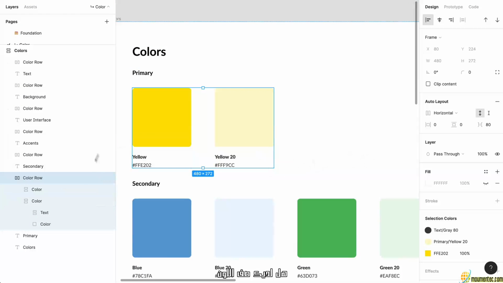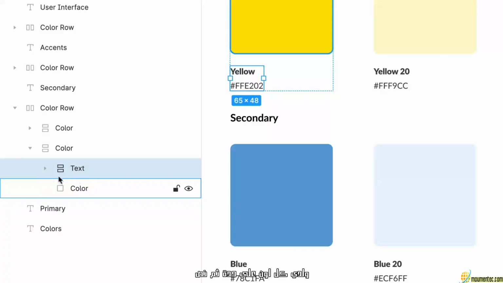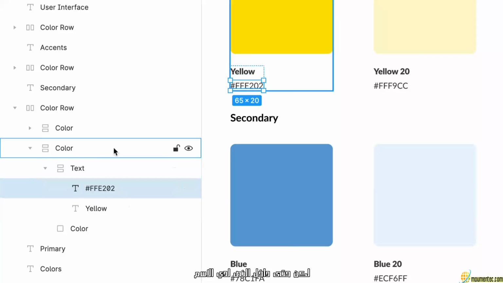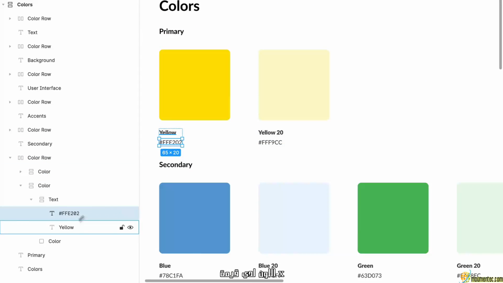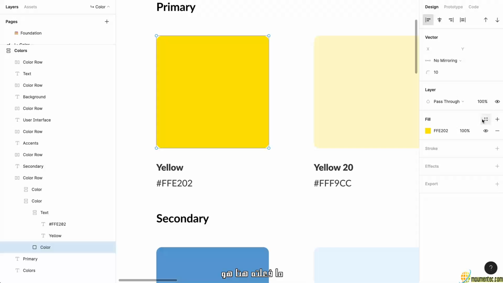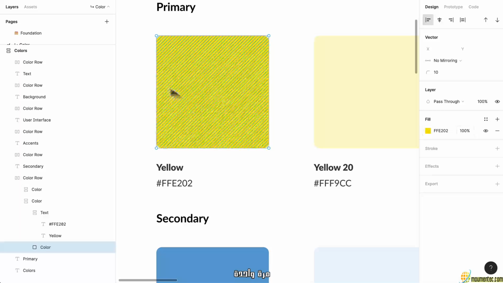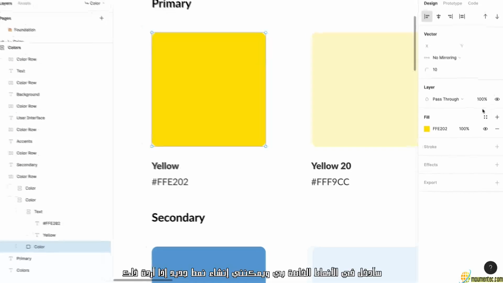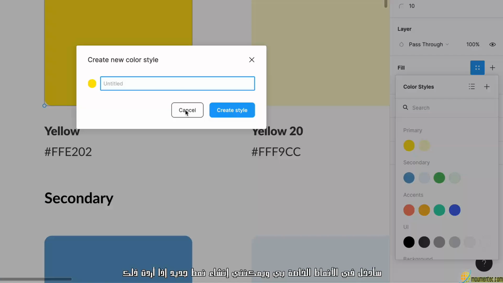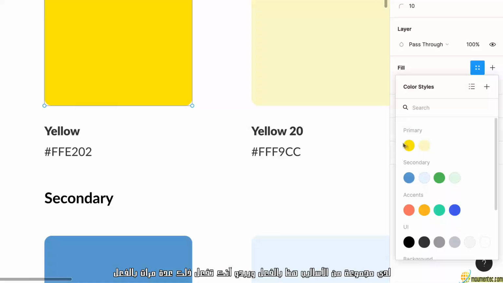You'll have a color row, and I have each individual color, and then text and the color. So that even within the text, I have the name of the color, I have the hex value, and I have the actual color. Now, what I've done here is once I've picked a color, I'll go into my styles and I can create a new style if I want to. I have a bunch of styles here already, and you've seen me do that a bunch of times already. So this one is under the primary section.